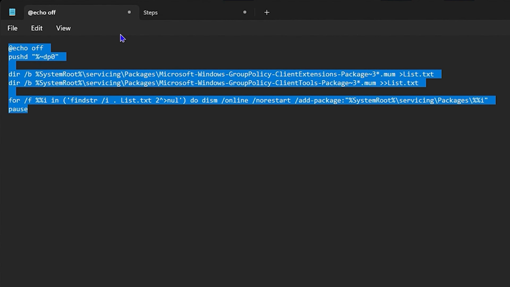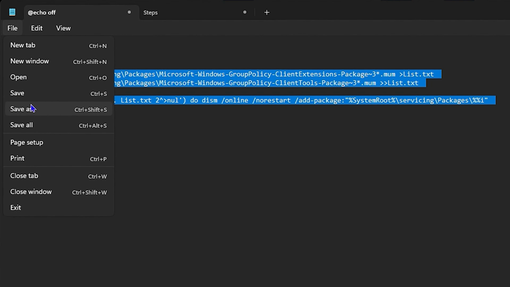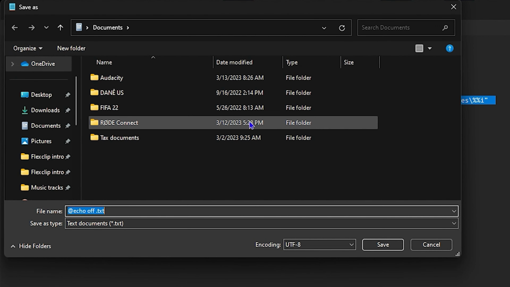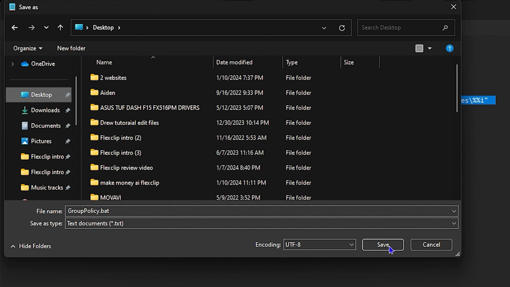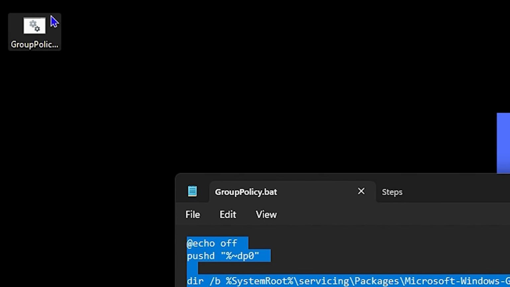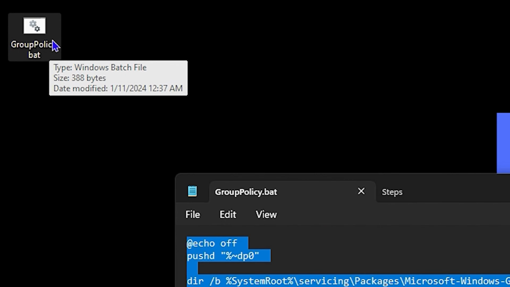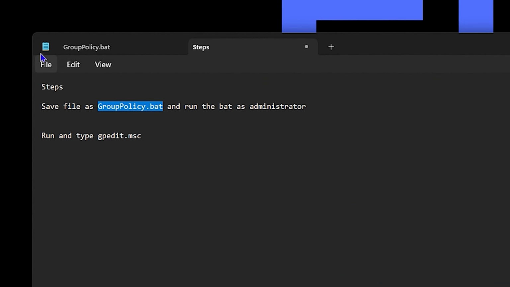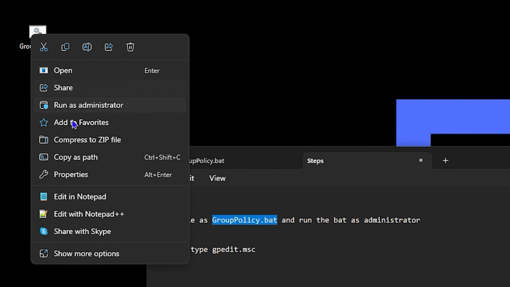As you can see, I have it right here. I'm going to go ahead and save this file. So you go ahead and Save As, and you want to save it as a BAT file, and let's put it on the desktop, for example, right? And save. Now once you save the file, as you can see, I have the BAT file. The next step is for you to run this as administrator.